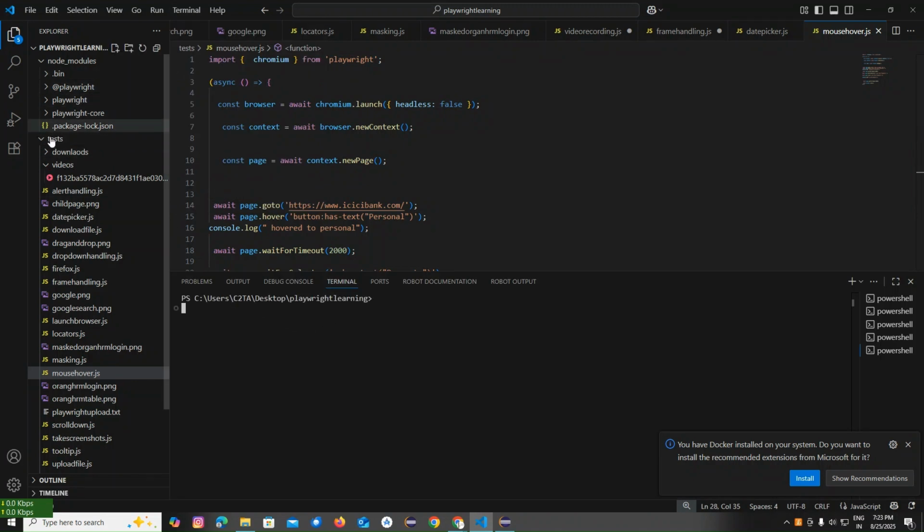Let me go to the folder of test. There only I have a script. cd test. I went into the folder. Let me run the code now. Mouse hover dot js.